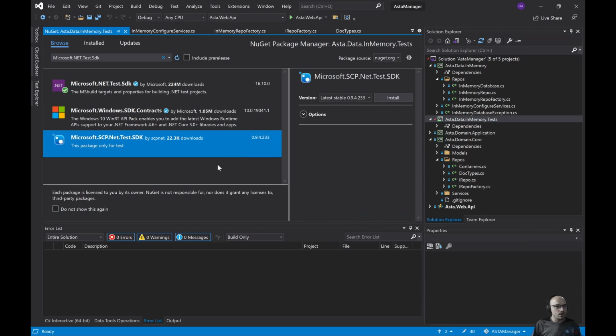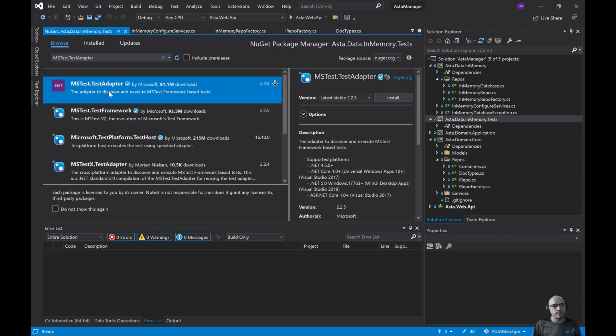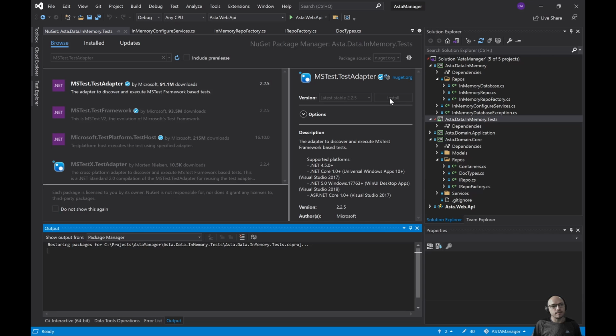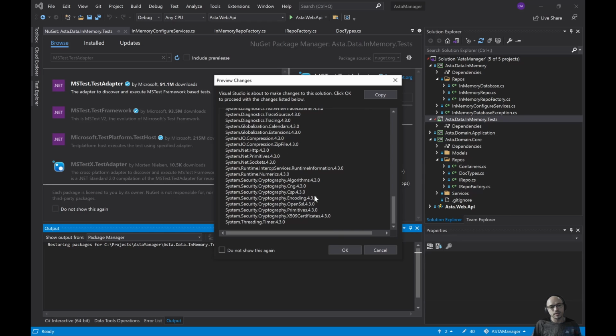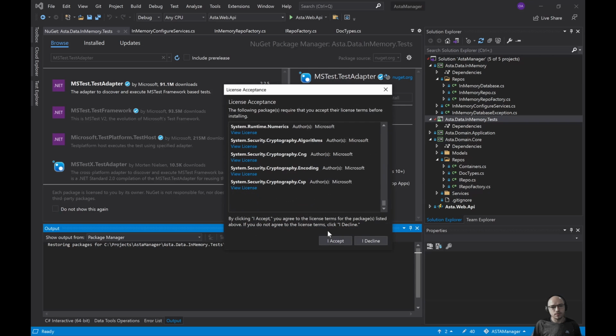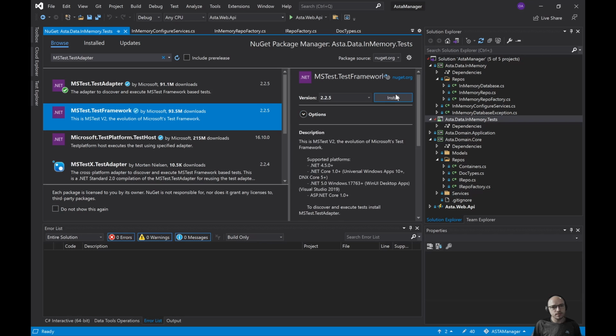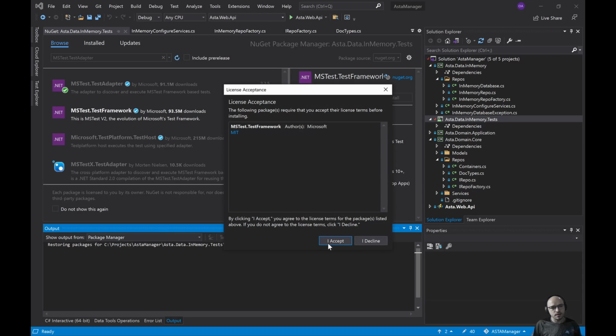Okay, we also need other packages. It really depends on what test framework you are using. In our case, we will use MS Test, so we go ahead and install the MS Test adapter. Just follow the instructions for whatever framework you're using, for what packages you need for your case. So let's install that. We will also need this other one here, the framework. So I accept all those, and I want to install that as well. And okay, and I accept.